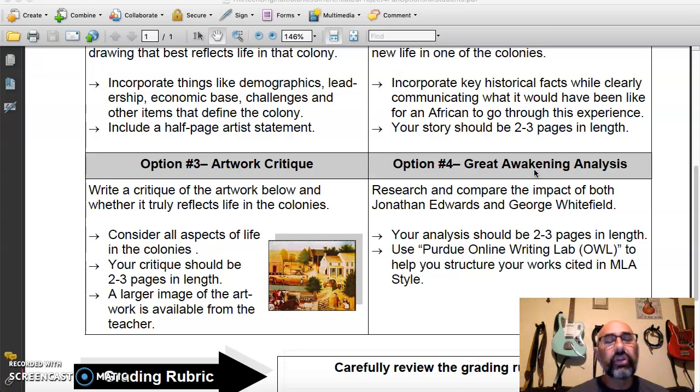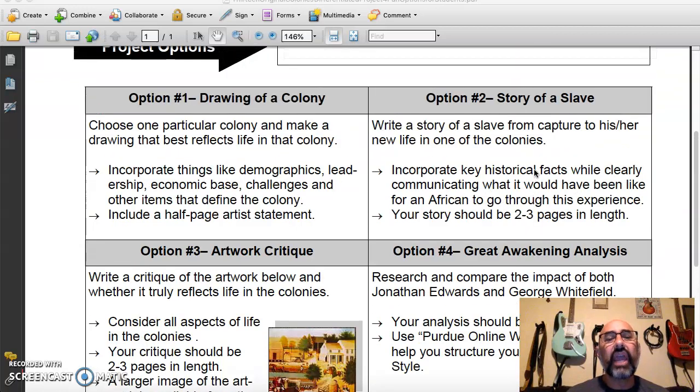So there you have it. Those are your options for today, what you would like to do. I'm assuming that most people will probably do the colony, and perhaps a few might do the story of a slave. I think those would probably be the top 2.